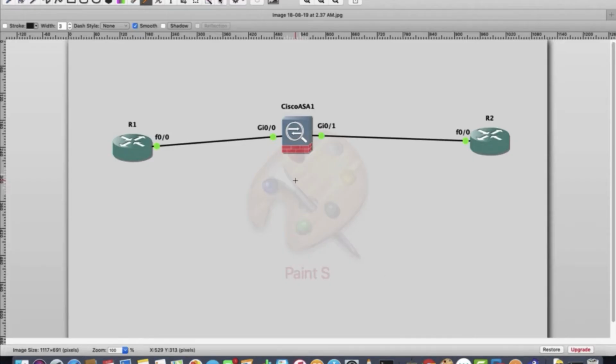So here is the diagram. You can see that the firewall is sitting between two routers. It is just a basic lab, and I'll do a connectivity check from router 2 to 1 and 1 to 2. So before I do so, let me explain certain things about Cisco ASA.